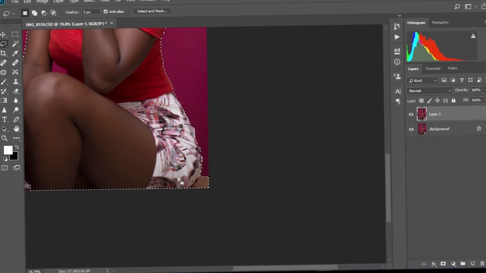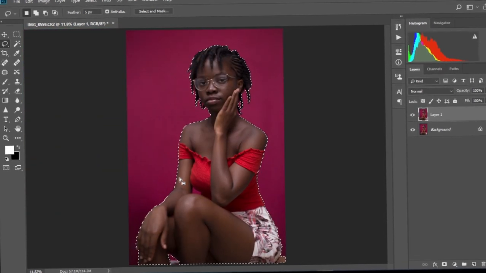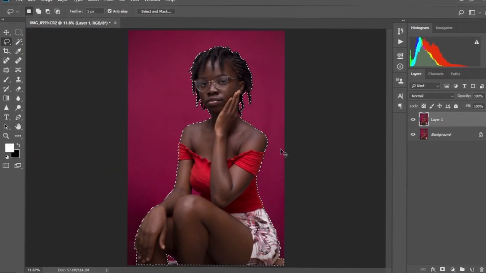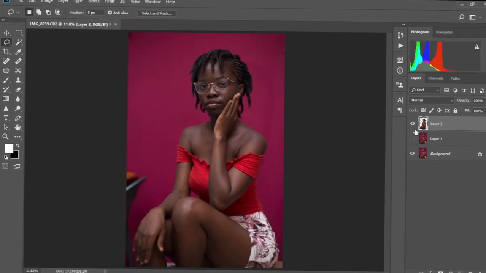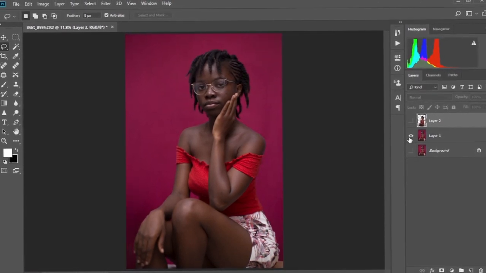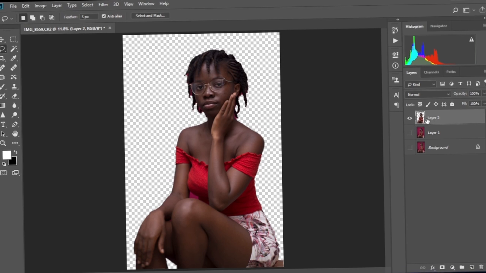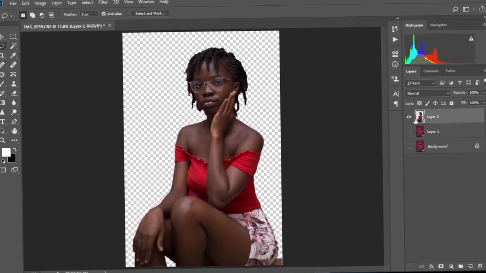There we have it, selected beautifully for us. All right, so zoom out. So we're going to press Ctrl C to copy, Ctrl V to paste. So now we have our subject selected separately on a different layer for us.